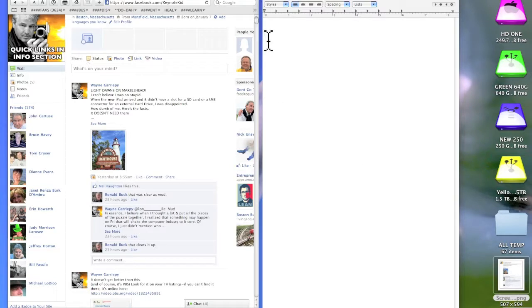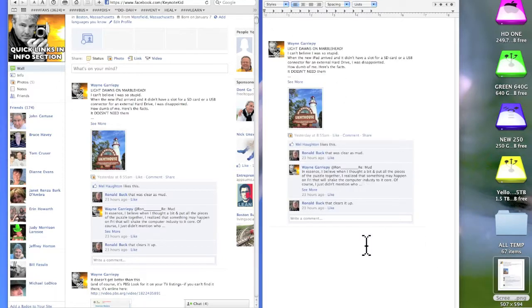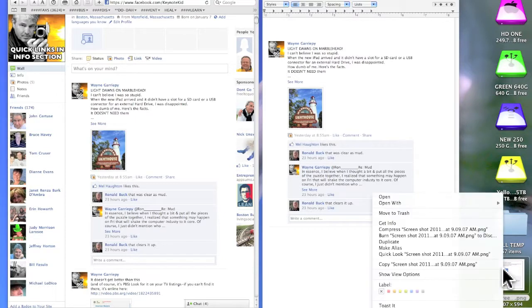Okay, so I've got my cursor mark down here. Anything I drag on is going to line up to that cursor mark. I'm going to get the picture I just took, put it on the document, bang, there it is. So it's all copied on there. I'm going to right click on my mouse to a contextual menu, where one of the items is move to trash.